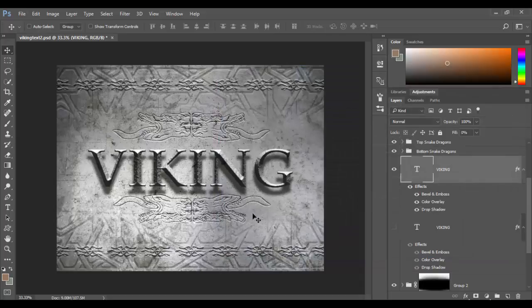Click OK. That's what's great about these style effects too, they're completely parametric, so you can always adjust them to your heart's content. So anyways, that should wrap up the Viking text project. I hope you've enjoyed this tutorial on Adobe Photoshop CC. Until next time, cheers.